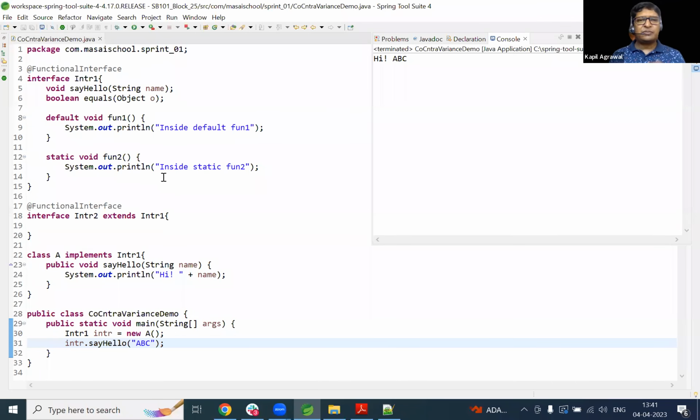So by looking at this example, can we say that a functional interface is nothing special? They are interfaces containing only one abstract method, and we can provide the implementation using the conventional method also. Clear or not?